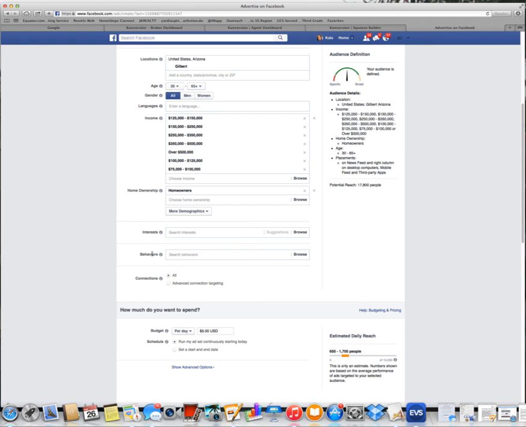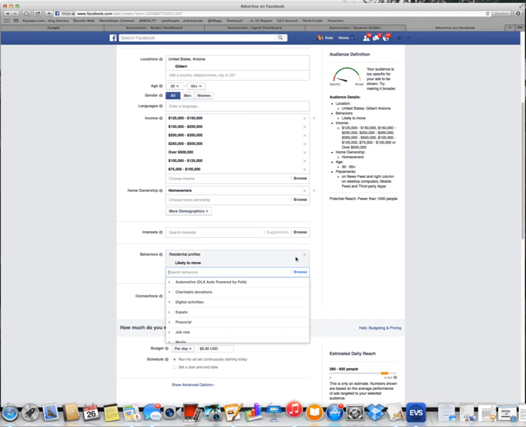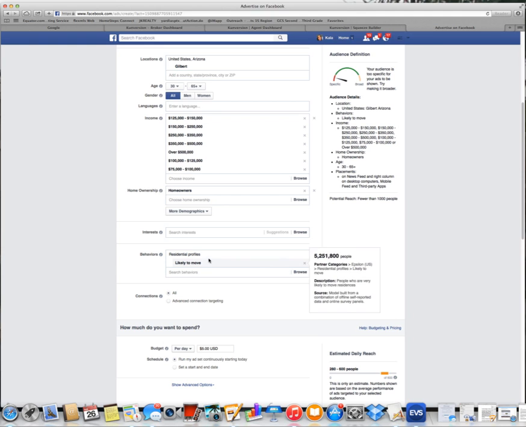If you come down here to behaviors, you can find likely to move. So now I'd have an ad that would go to people within those parameters that are likely to move. But as you'll see, it's fewer than 1,000 people, and that's just not the goal of this ad. So I'm going to go ahead and delete that.